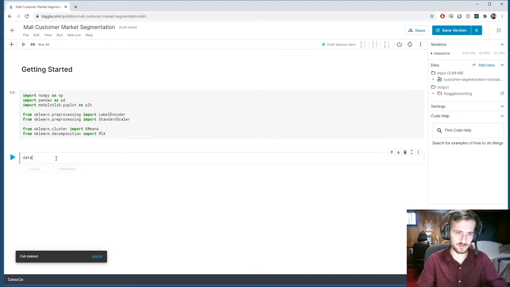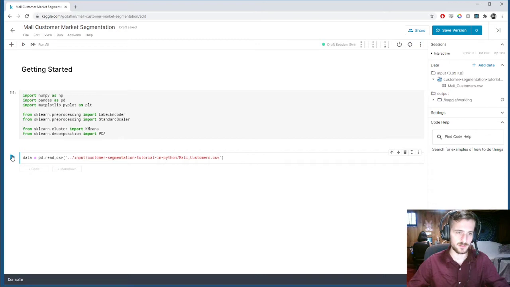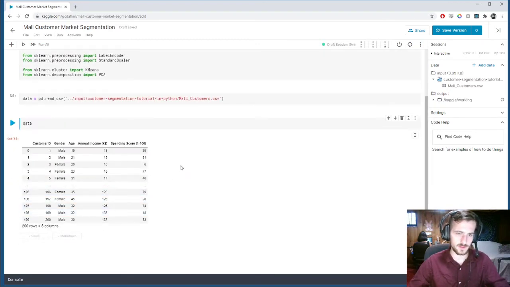Alright, so we'll load up our data. Read CSV again, as usual, right here. And let's take a look at it. Alright, so it's only 200 rows. So, with k-means clustering, this won't be a problem.